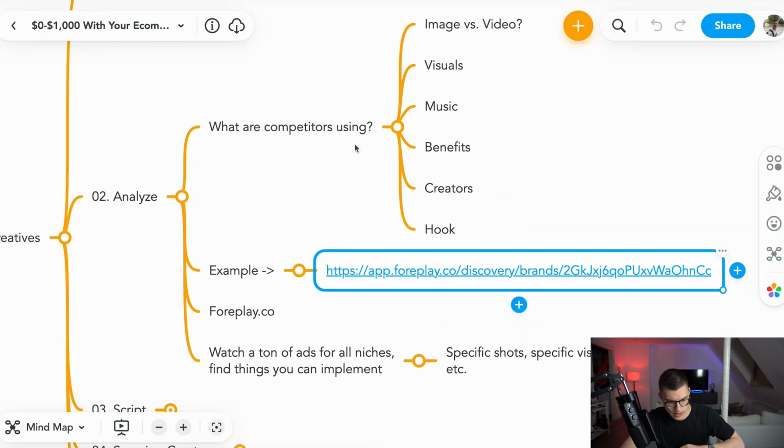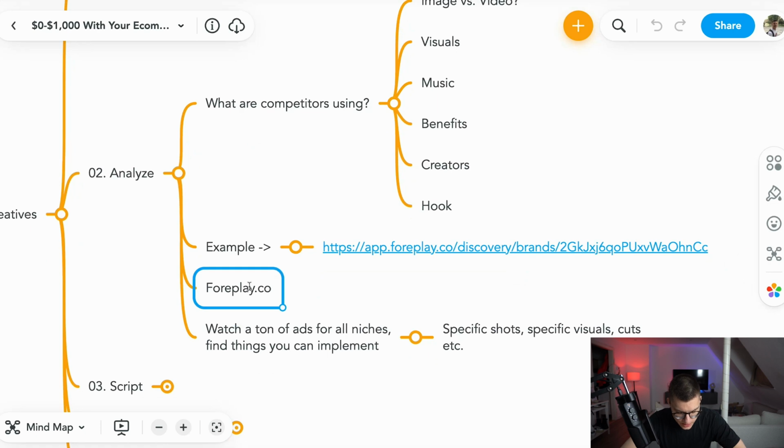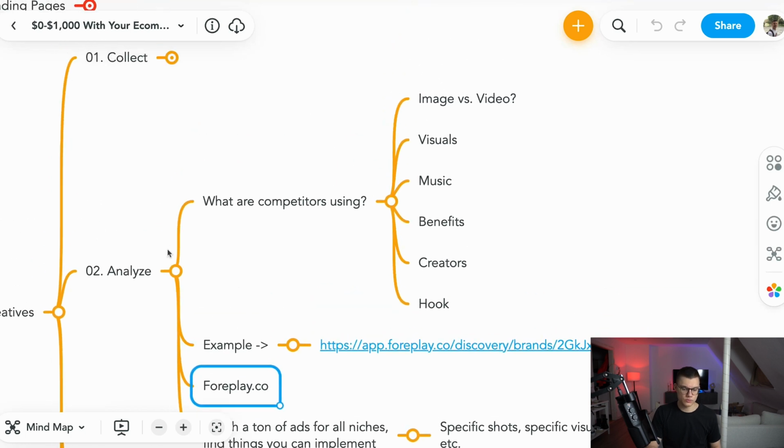And then, foreplay.co is the tool that I was using. It has a ton of ads for all niches, and you can find things that you can implement. Generally speaking, even if you're selling for dogs, for example, you want to take a look at the biggest brands in the e-commerce space and analyze their ads in terms of what shots are they using, what cuts are they using, is there any other cut that you can implement into your brand, what kind of specific visuals are they using? Are they using infographics, or is it just all UGC or whatever? Take note of that, right? That's super, super important.